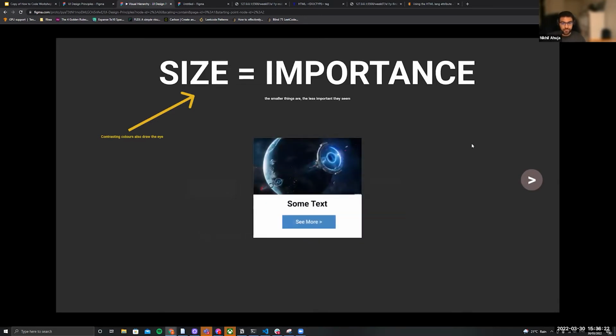Principle number 4, objects that are grouped together seem related. So we have here a basic card element that I whipped up. And I think it's very clear, because these are all grouped together in this card, that if I were to click this see more button, I would be learning more about whatever the content of this card is. So that's visual hierarchy principle number 4. Things that are grouped together, things that are in close proximity to each other, seem related.